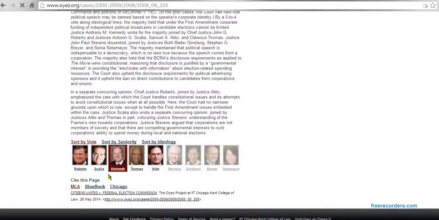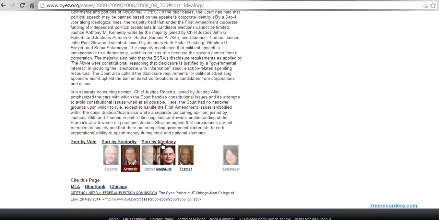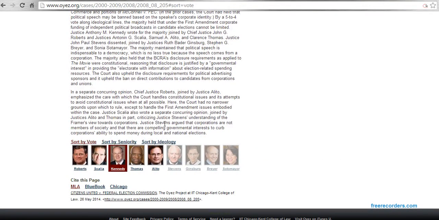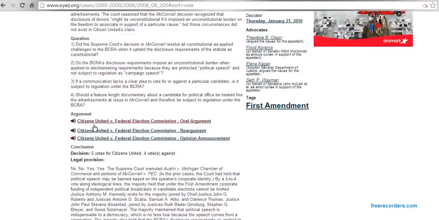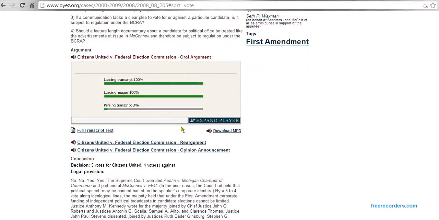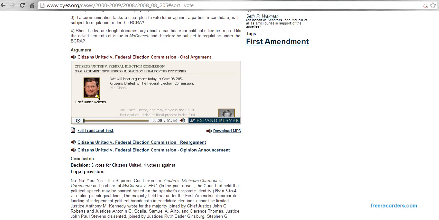Now down here you can see which justice wrote the opinion, which justices voted in the majority, which ones were in the minority. You can sort these by ideology, by seniority, by vote. And then here you can actually watch the transcript of the oral argument and listen to it at the same time. This is very useful in case you're not familiar with the voices of the justices, because they show here who is speaking, and you can follow exactly the argument with the transcript here. So I found that to be very useful. I highly recommend this if you want to do in-depth research on a Supreme Court case.